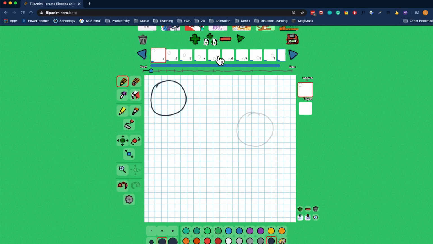Okay, so I've got a bouncing ball. If I basically press play, you'll see it's there. It's nothing special, but it works. I'm happy with it. So now, how do I save this so that I could work on it later?